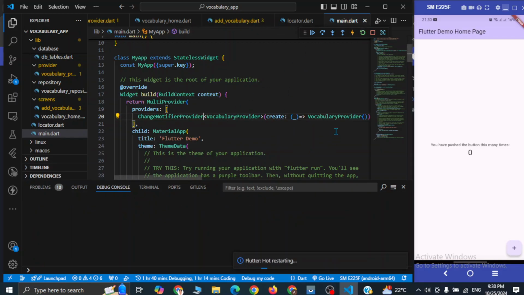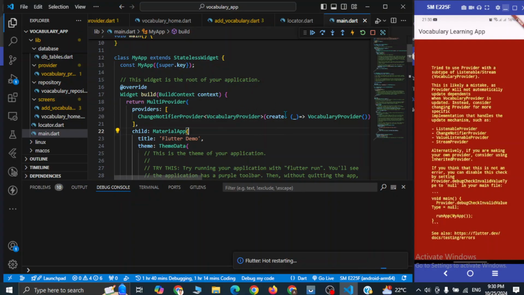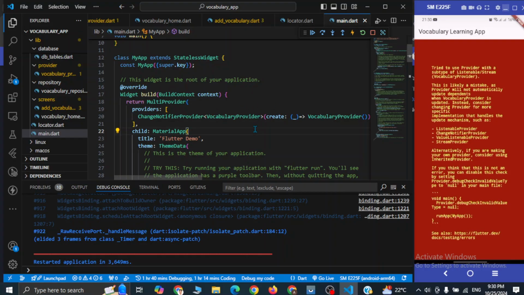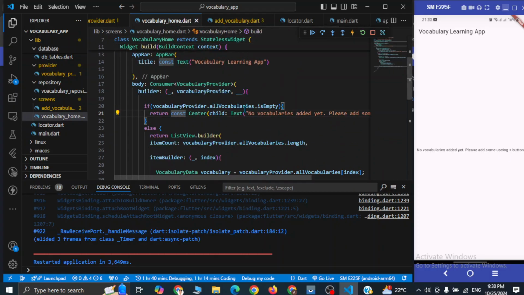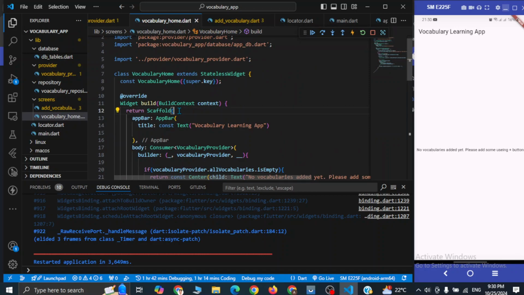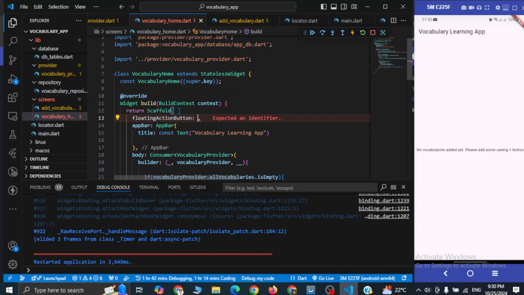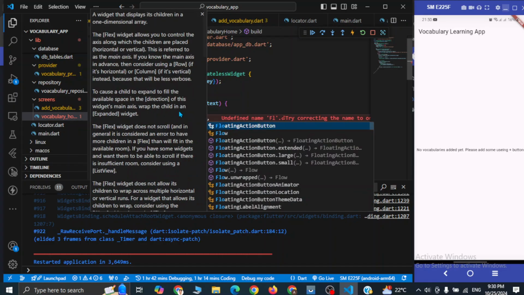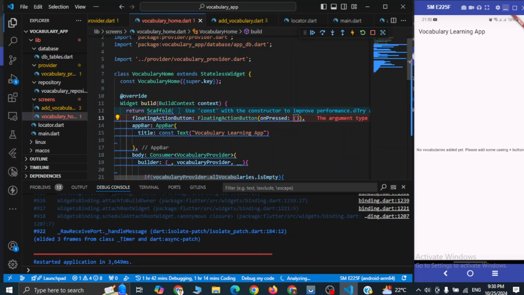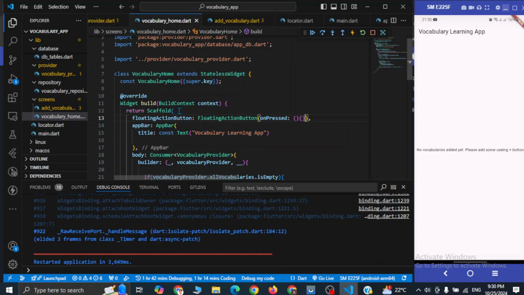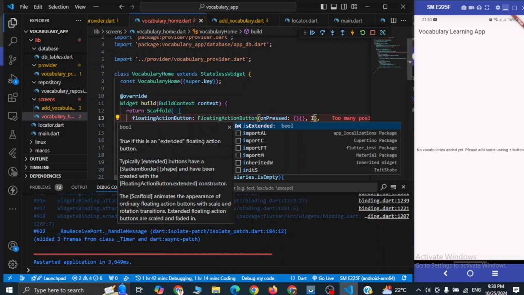So let's restart again. We are extending our class with a change notifier provider, and now here you can see the information: no vocabulary is added, please add some using the plus button. We don't have a plus button here on the home page, so let's create that quickly. Here you can use a floating action button, and here on pressed we will navigate to the add vocabulary screen, and here we will provide an icon.